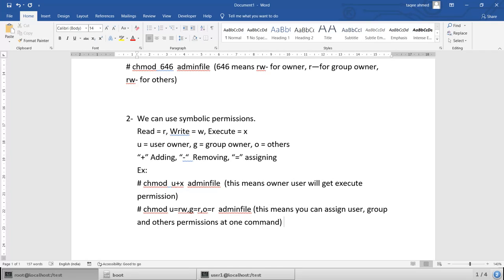Now this is the way we modify the permission or assign the permission to any user or even a owner group.